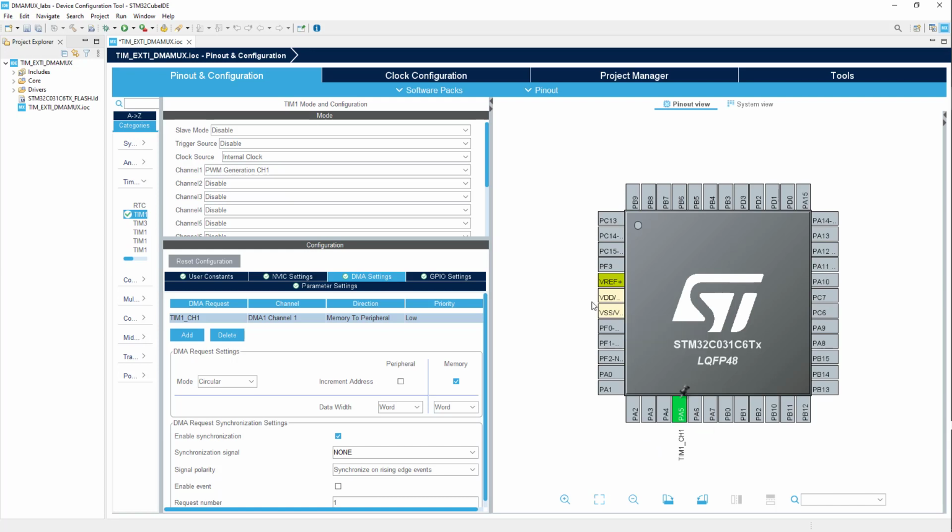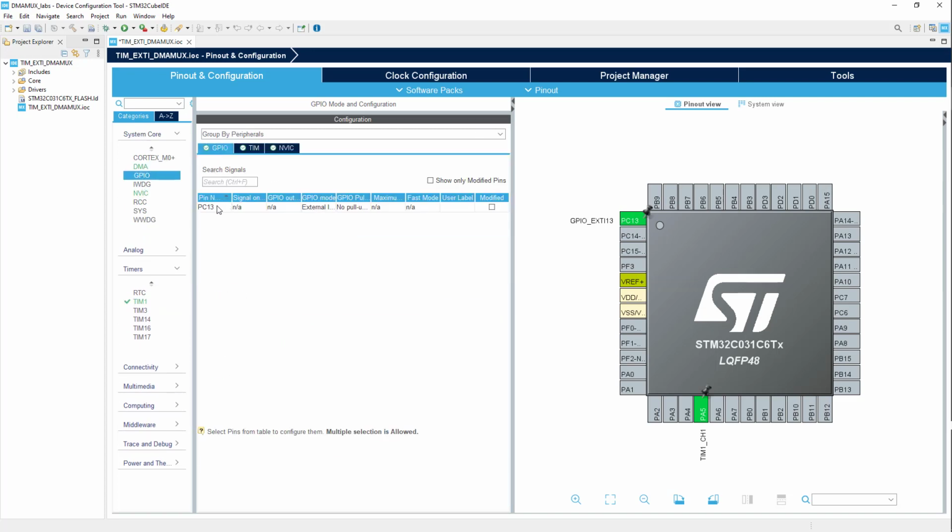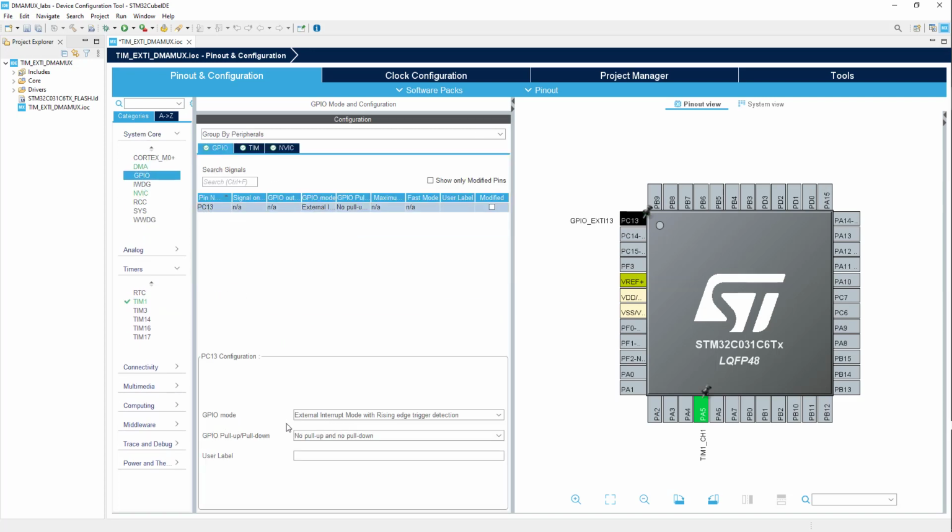The next step is the configuration of the PC13 line to external interrupt mode. So we'll go over this line, click the left mouse button, and select GPIO_EXTI13. Then we need to check this line's configuration, whether it is working in interrupt mode on rising edge and whether the interrupt is enabled in the NVIC configuration. So we go to System Core, GPIO, select this PC13. We can see that the mode is correct, external interrupt mode with rising edge. So this is what we would like to have.